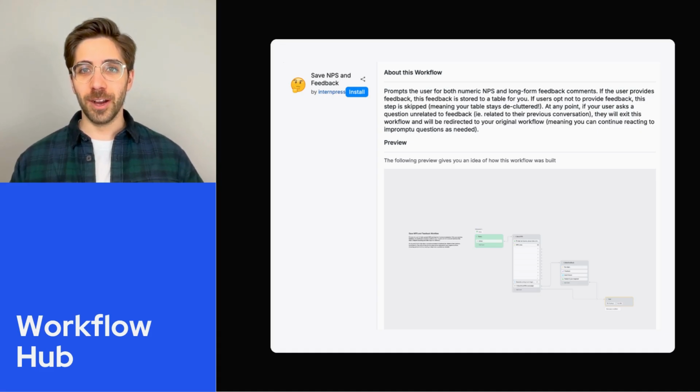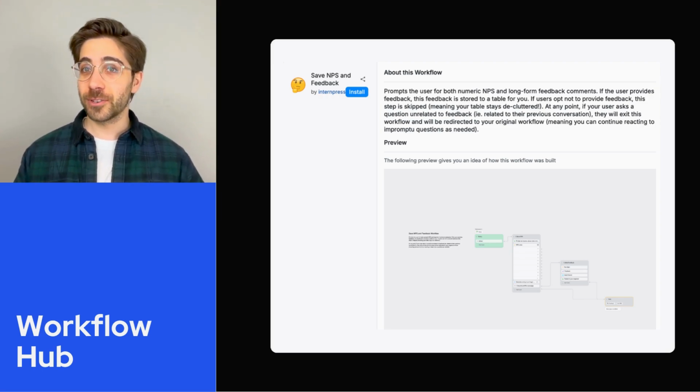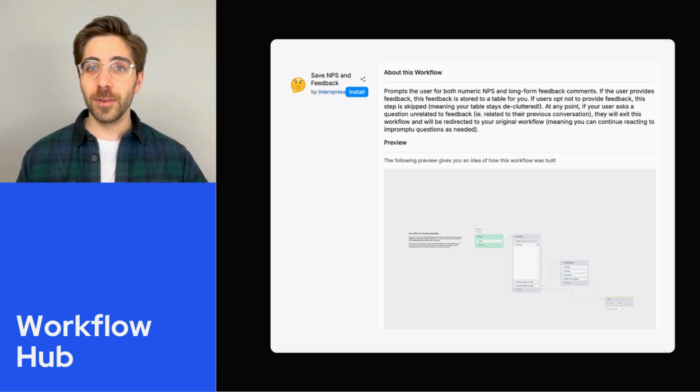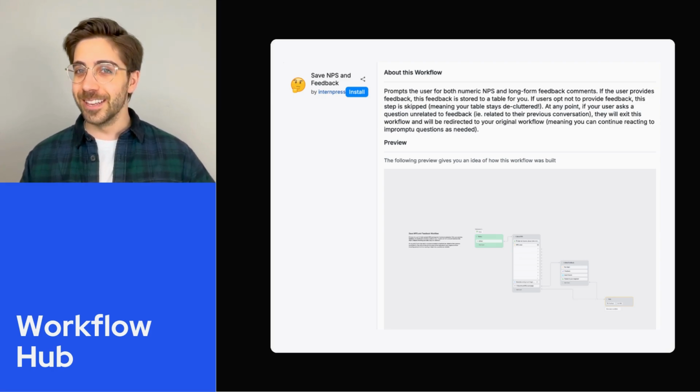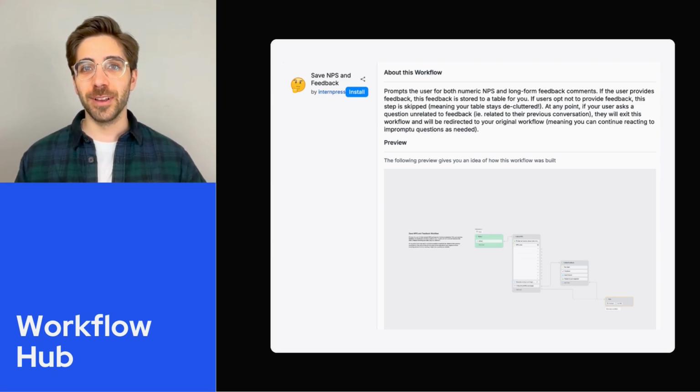With the Workflow Hub, you can install and share pre-built workflows built by Botpress or other bot builders around the world. They can be used to perform discrete tasks, like a pre-built user research workflow or a simplified integration with a third-party service. In this video, I'll show you how to install and share a workflow from the Hub.